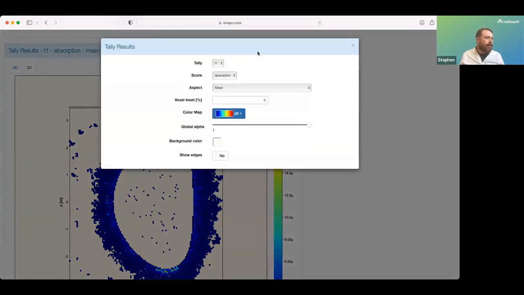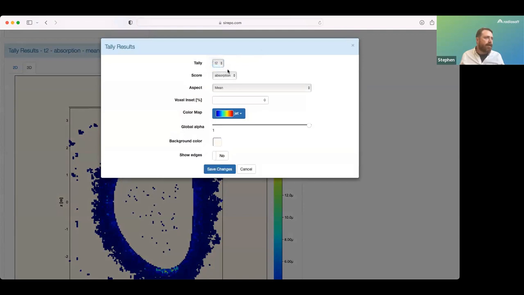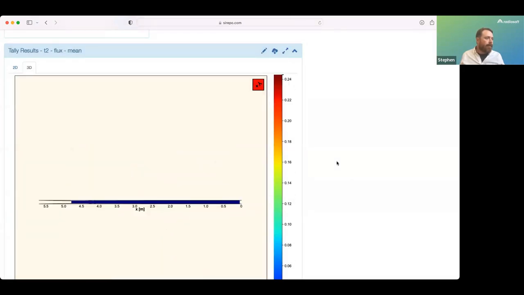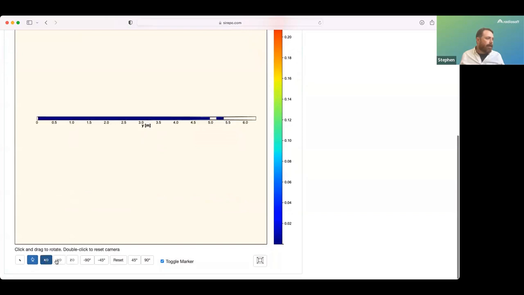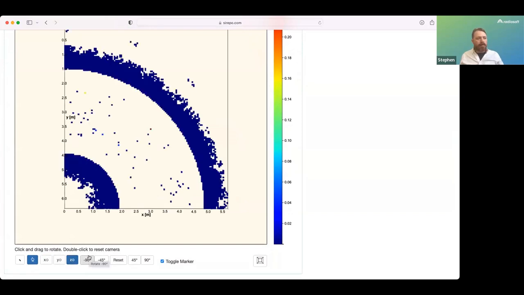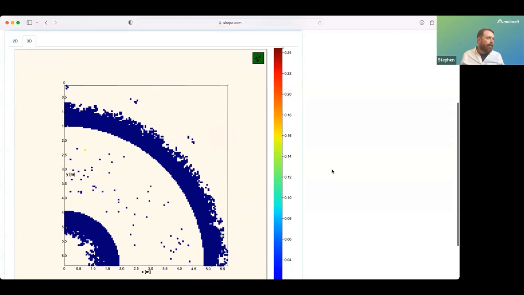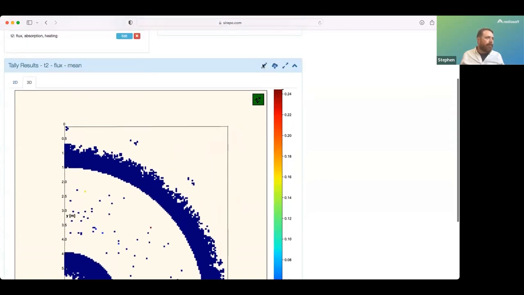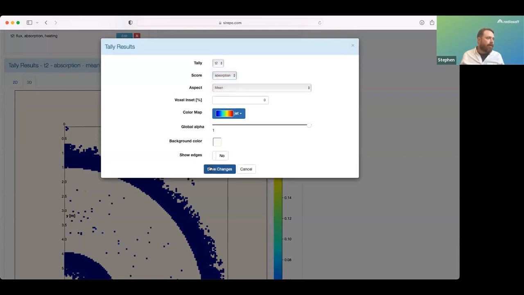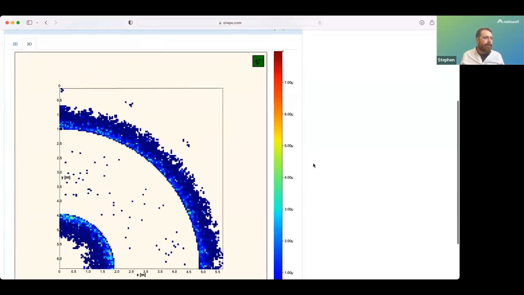All right, now let's go look at that other tally. So to do that, we click here to see the other tally we defined, T2. This score here populates with the scores that are available for T2. Now we can find the right view. So now we're looking at a horizontal slice through this tokamak reactor. We can see neutron absorption in the first wall here and the lithium blanket.